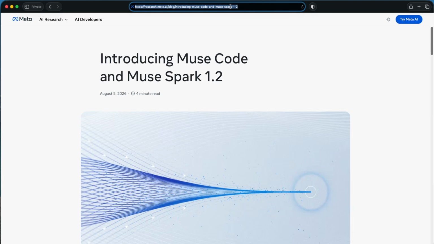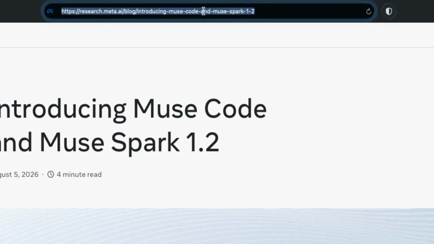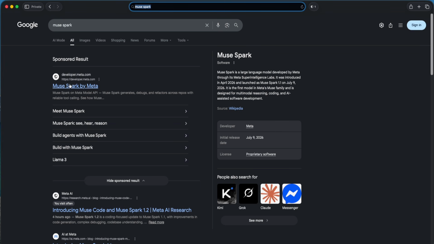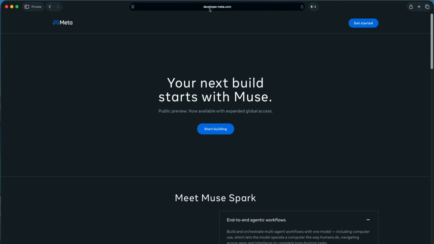If you're watching this in a future video, if it's a later model with Muse Spark, it will still be relevant. It's just the same instructions with a newer model. So to get started, go to your search browser, type in Muse Spark, and then you'll be clicking the first link, developer.meta.com. And once you're on this website, you're going to want to click on Get Started.